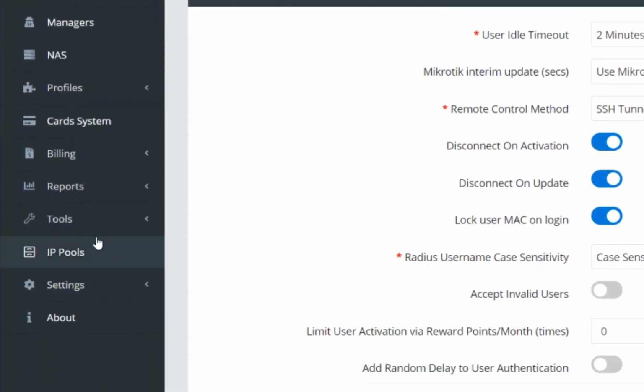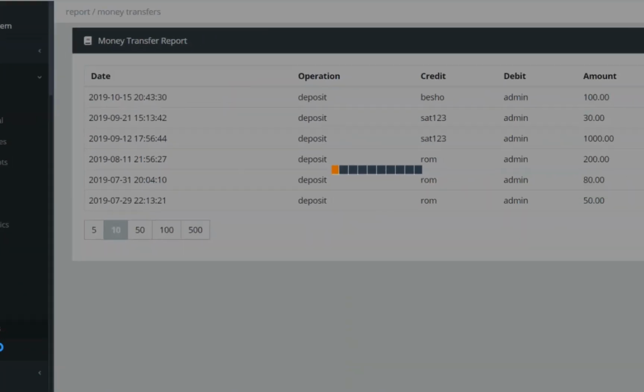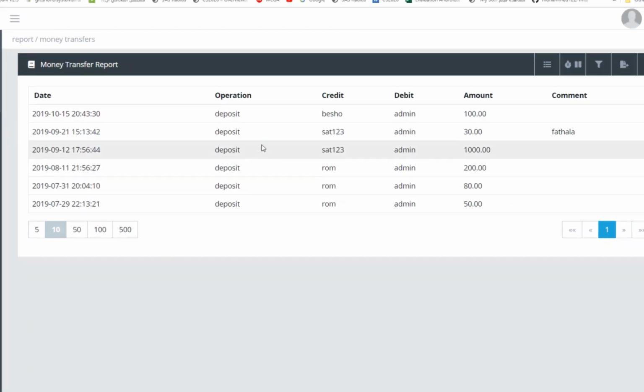And now from reports, go to money transfer. And here you can find the history of every deposit or withdrawal you have made for every manager. You can easily find them here.